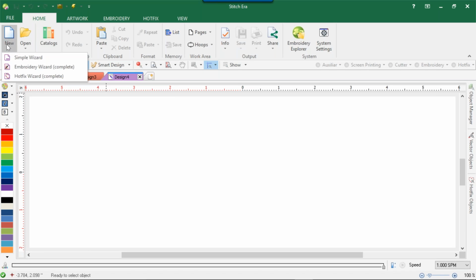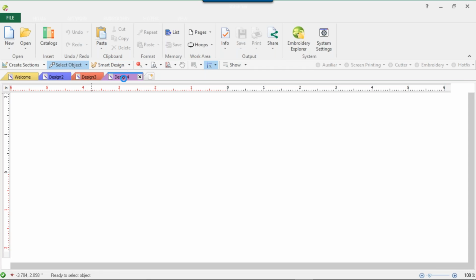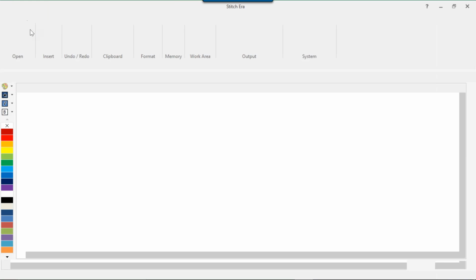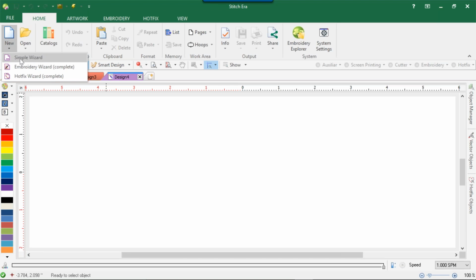We can open up a new design. Instead of going to the file and then choosing whether we're opening up a blank design or starting a wizard, in the open series here, you can actually do it right from the home screen in new. You got Simple Wizard, Embroidery Wizard. Again, if you had Hotfix error, you would do Hotfix Wizard. You can open up a pre-existing design.